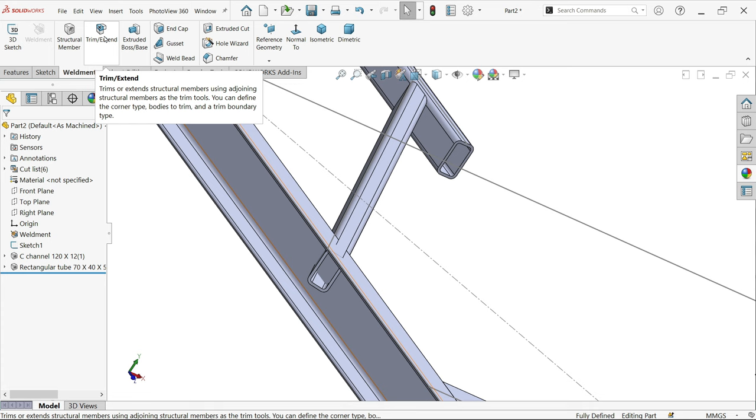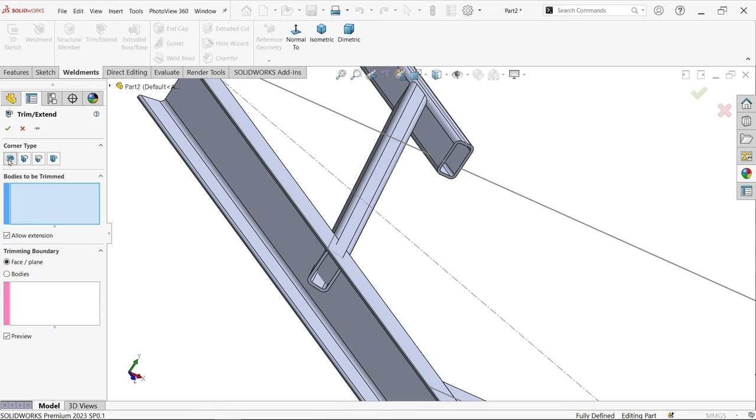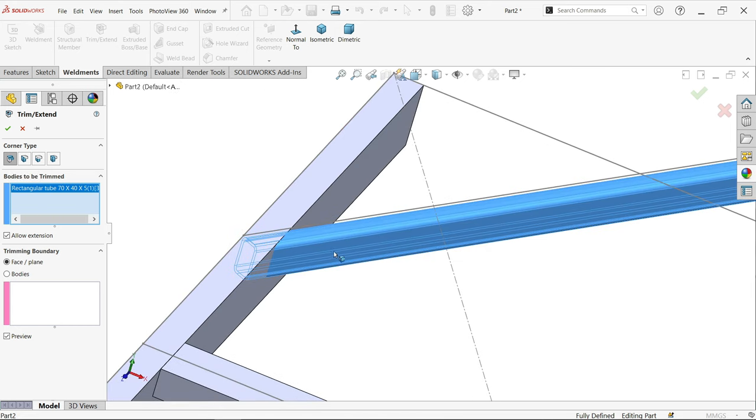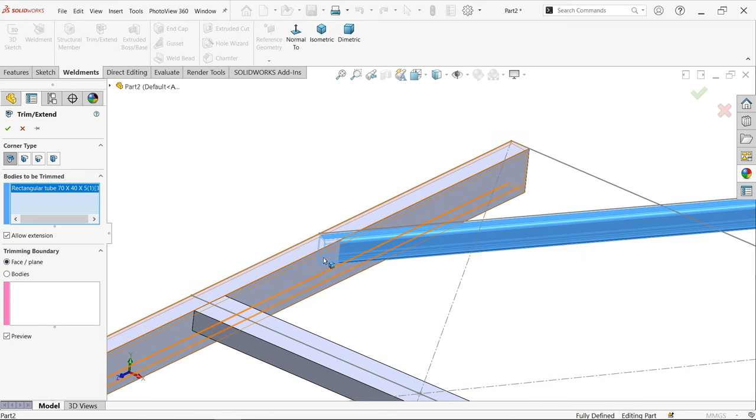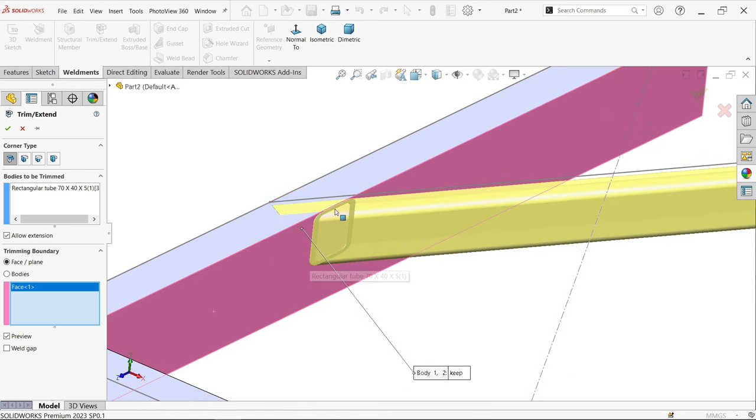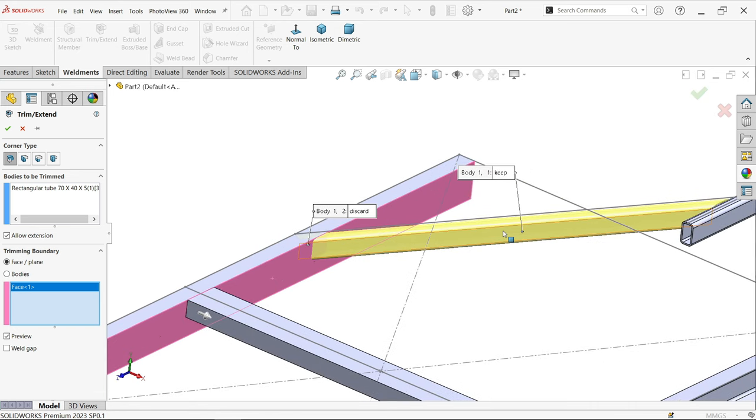So there is the option extend trim. Now corner type, I'm going to choose end trim, the first one. Body is to be trimmed. So I'm going to select this profile because I want to trim this body. Now there is a trimming boundary. There are two methods, face plane or bodies. So I'm going to choose face plane because face plane is clear for this. Now select this face. Now out of this face, all the body or whatever solid is going to trim. Now here you will see body 1, 2. Now here select discard. Now this side is going to trim, only this side is going to be removed. See, body keep 1, 1 keep.